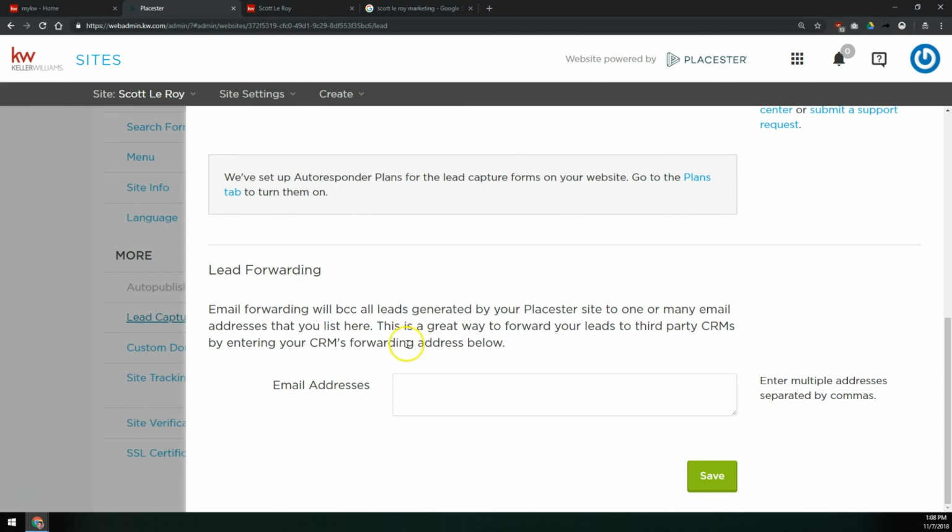Down here at the bottom, we've got lead forwarding. This is the email addresses that are going to be notified when a lead comes into your website. You, of course, want to put in your regular email here so you can get notified right away so you'll see it. And then you want to do a comma. Has to be a comma, can't be a colon, can't be a semicolon, can't be a period, can't be an enter, you can't go to the next line. Has to be comma and comma only.